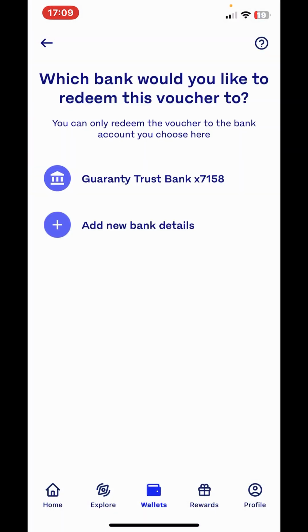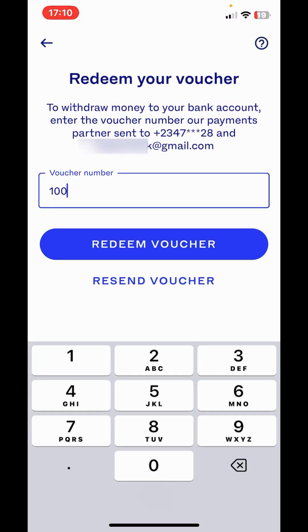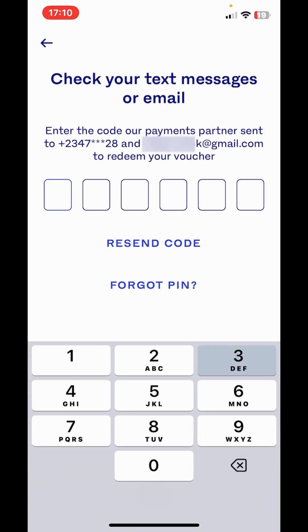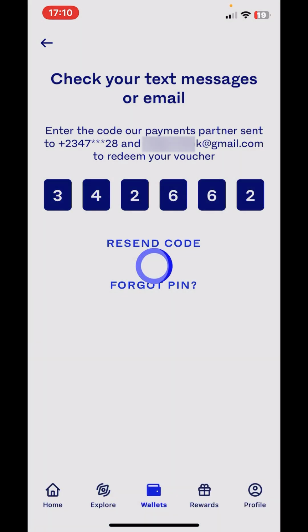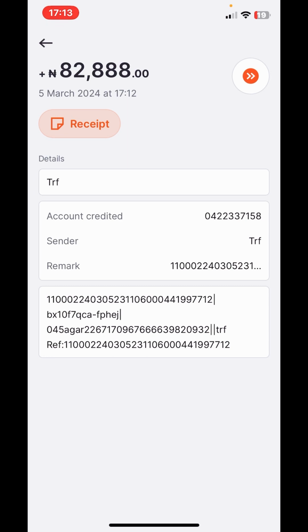Redeem now. I want to receive it in my bank account. So this is the voucher number, so I'll click on redeem voucher. You redeemed your voucher. So as you can see, the money has just been sent, 82,888 into my local bank account.